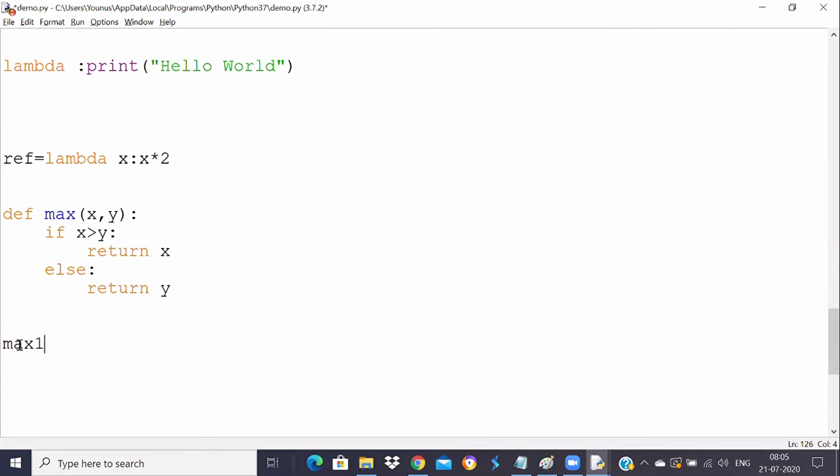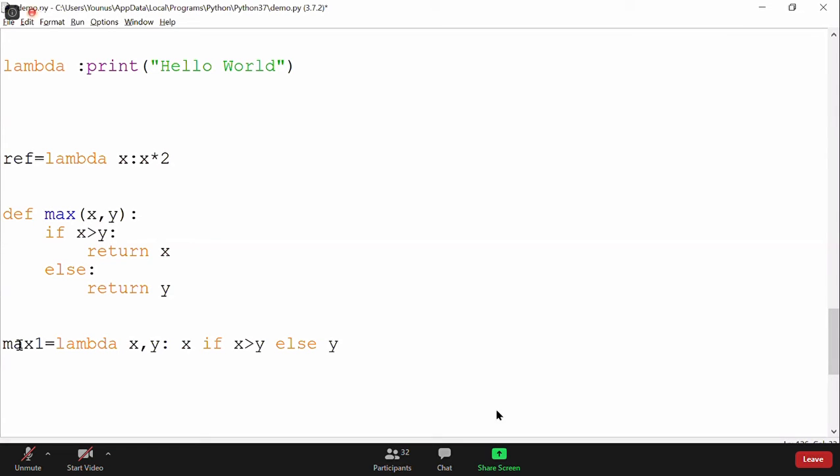Let's say max1 is equal to... I want to create a function called lambda, which is taking two parameters x comma y, and it will return x if x is greater than y, else y. I hope you know this statement, right? The same program I wrote in one line now.